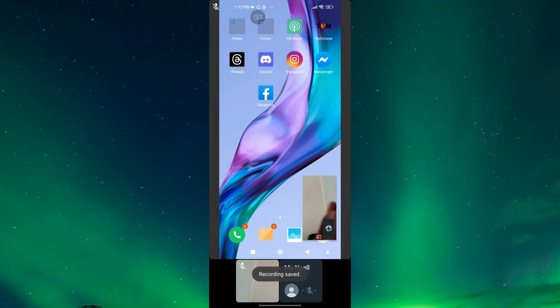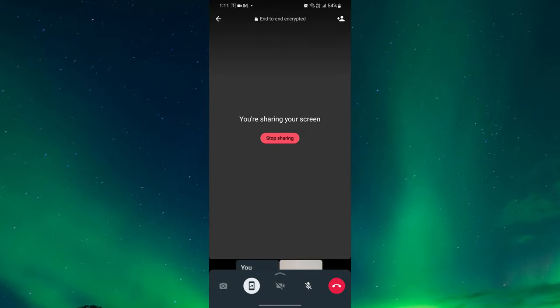WhatsApp will now display your screen to the other person. Just choose the screen or application you want to share during your video call. Congratulations! You are now actively sharing your screen during the WhatsApp video call. Whether you are working on a document, browsing the web, or showing a presentation, the recipient will be able to see your screen in real time.